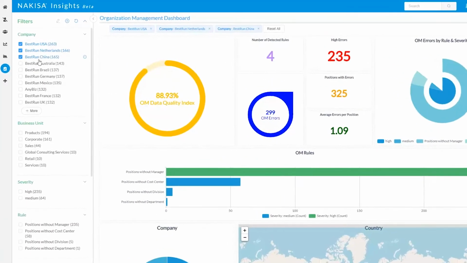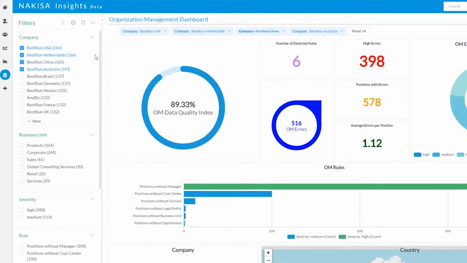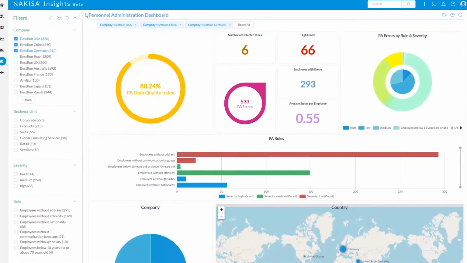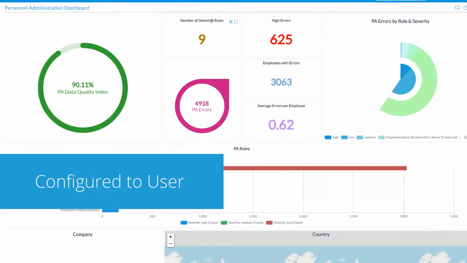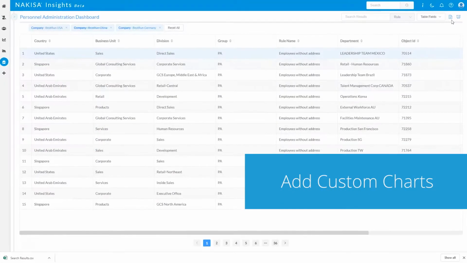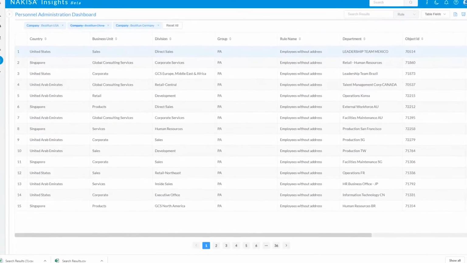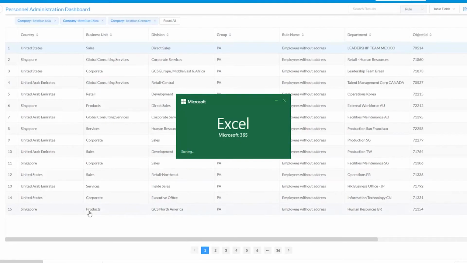Using the well-known filter panel, search and details panel, users can focus on specific records with data quality issues. To add to usability and relevance for your needs, the dashboard layouts can be configured to the user's preference and custom charts added as desired. All search results will display object and error information and are easily viewable in tables within the solution and exportable to Excel.